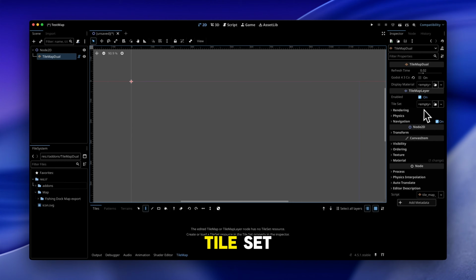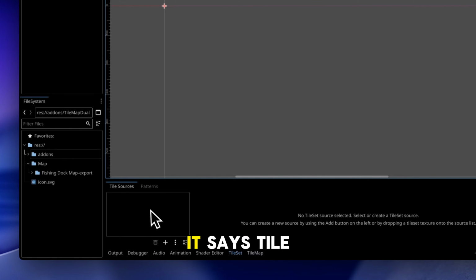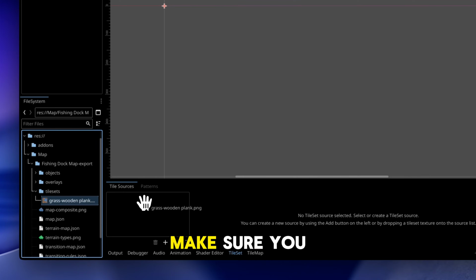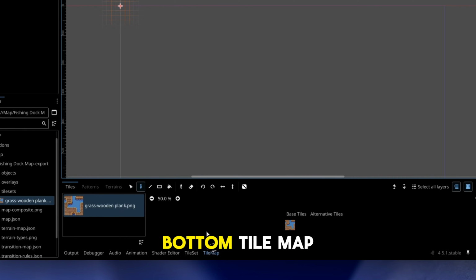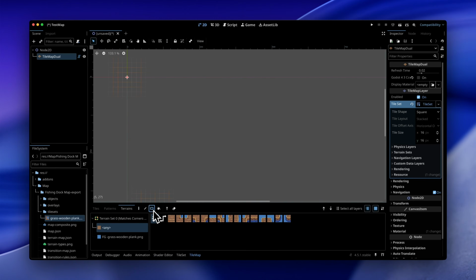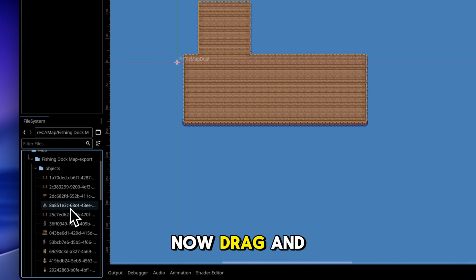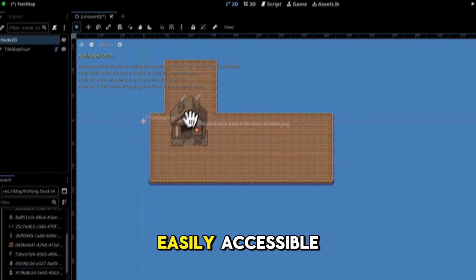Now we need to create a tile set on the right side of the screen. Go to the bottom tabs where it says Tile Set and drag and drop your tile set image in there. Make sure you select the right size for your tiles. And now just go to the bottom TileMap tab, select Terrain, and use any of the two terrains to draw on your map. You can of course now drag and drop the objects you made, and everything is in the folder easily accessible.